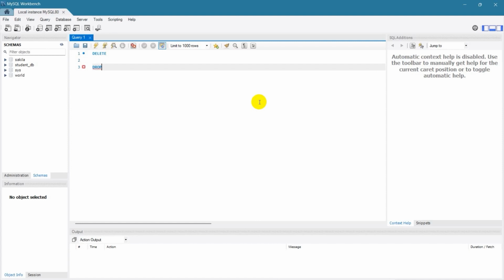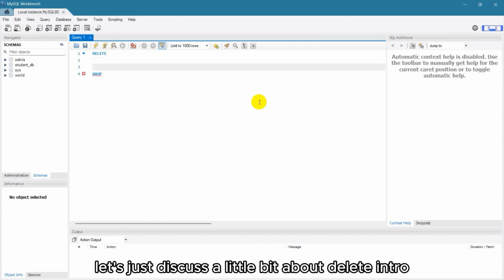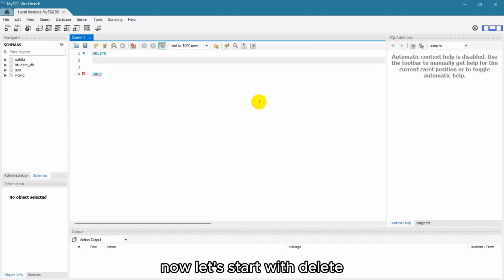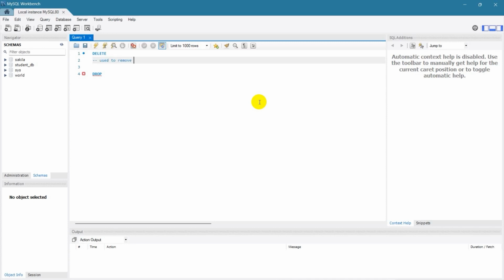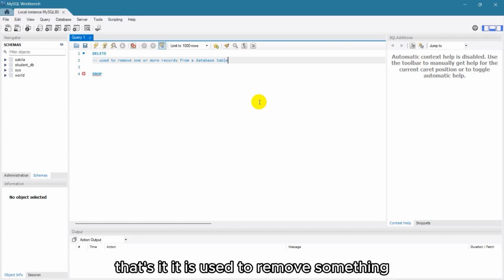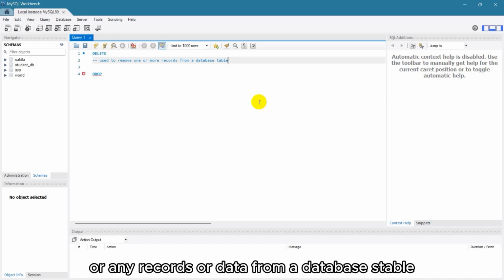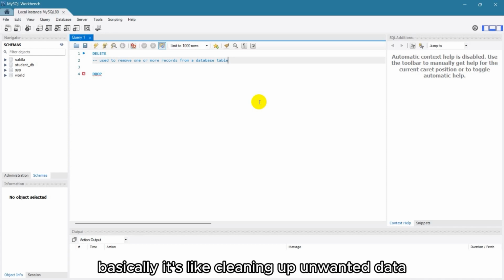Now, to begin, let's just discuss a little bit about delete and drop. Now, let's start with delete. So the delete statement is actually used to remove one or more records from a database table. That's it. It is used to remove something or any records or data from a database table. Basically, it's like cleaning up unwanted data.